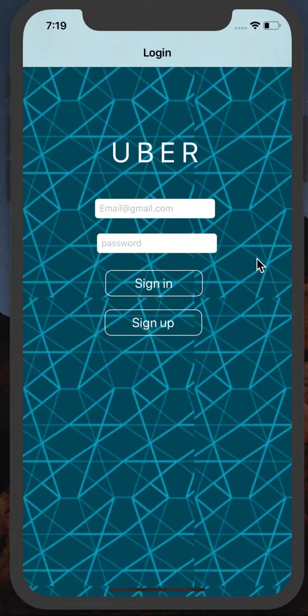Hello everybody, my name is Hui and today I will introduce you to our final application, which is Uber. This is the first screen of my application, the login screen. You can see the name of our application. We have an email text field, a password text field, a sign up button and a sign in button.